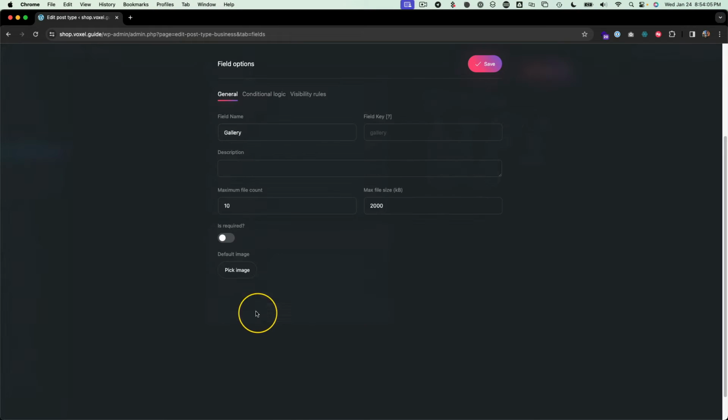And then we have gallery. So photos of your business. So this could be the photos of previous work, products, etc. And again, we're going to make that 10 megabytes. And we're not going to make that required, just because they don't have to do that.